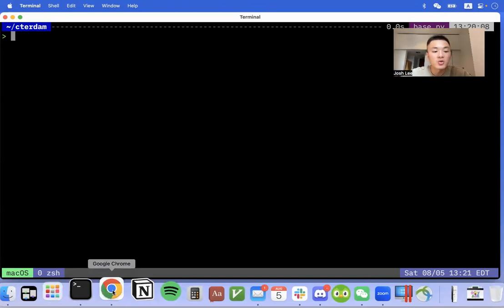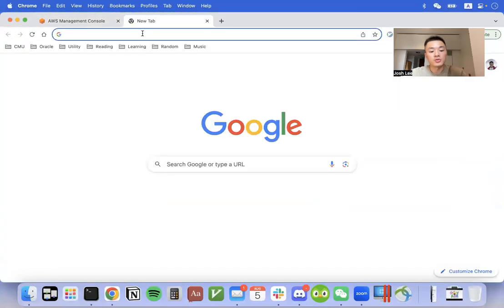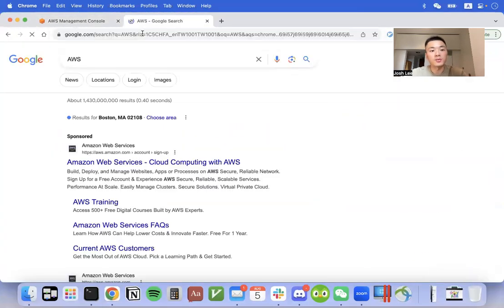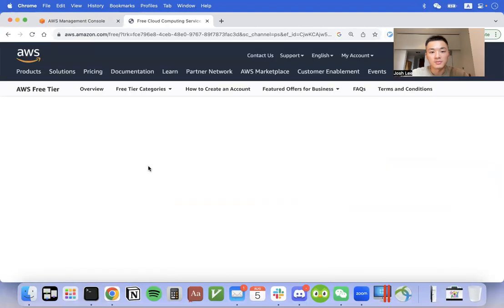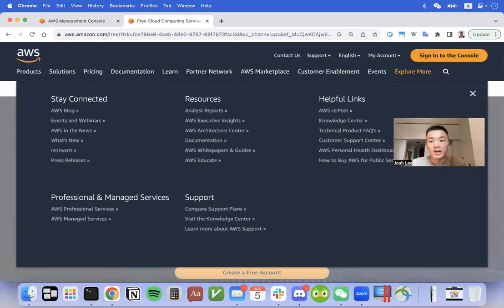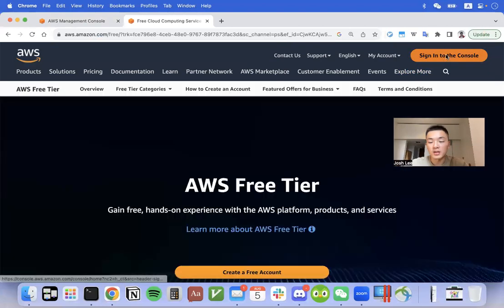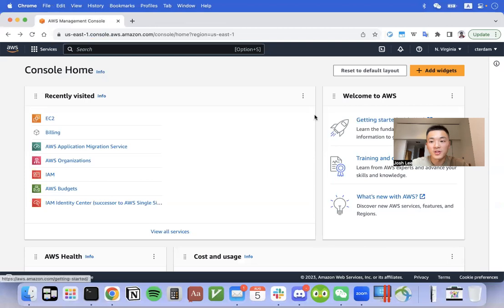All right, so you want to go to AWS, and you click on the first link here. And then, all right, so here's where you will click on sign in to the console. And you're going to have to make an account. That's actually pretty easy. So once you're finished making an account, you'll see a screen like this. Your screen is going to be very similar to mine, and we're going to work from here.